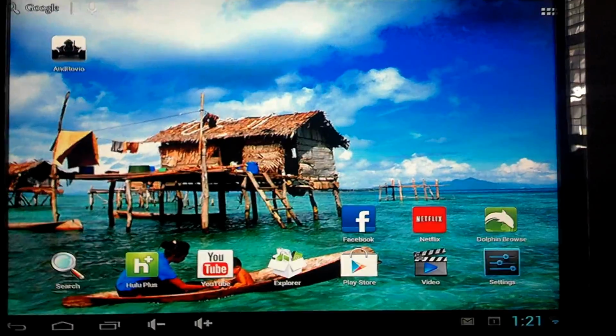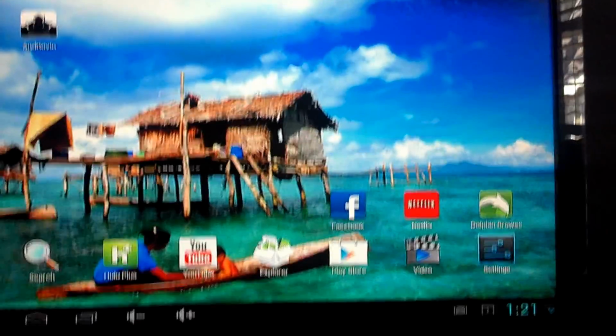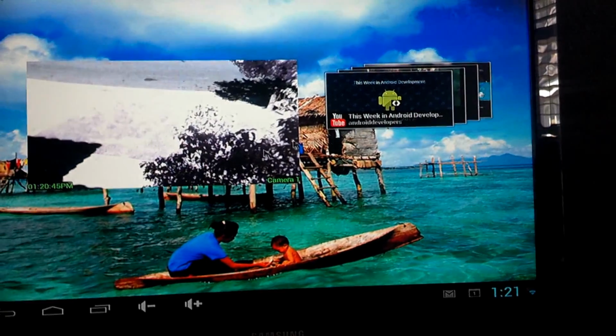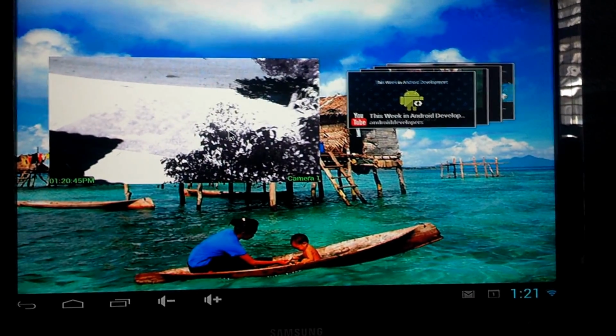Other than that, it is your Android experience here. I have installed a couple apps. Let's just jump right into them. Here's one, IP cam viewer. That's the front of my house there, live.